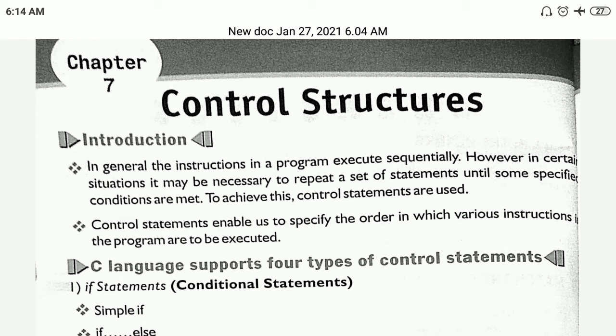So the software must know the ages of the user, and it must take a decision whether you are eligible to vote or not. If your age is above or equal to 18, then you are eligible for voting. If your age is below 18, then you are not eligible for voting.